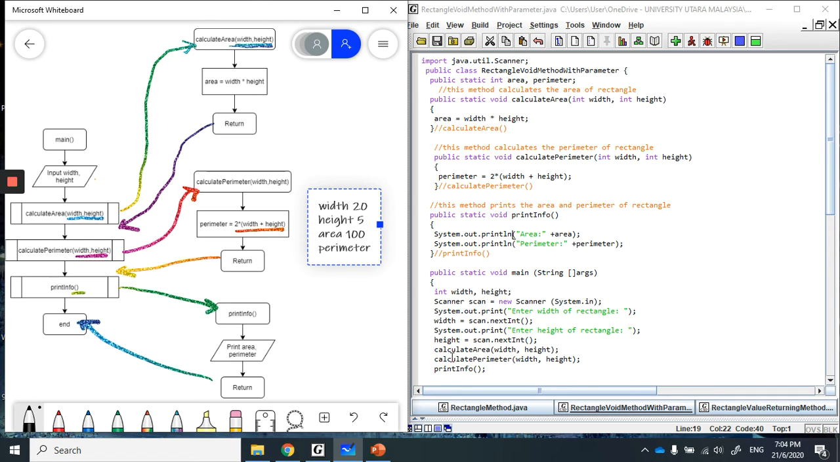and you see the next one is to call the method calculate perimeter. And again, you are sending your values of width and height, which are 20 and 5. So this 20 and 5 will be copied and sent to the method header. So width will be 20 and height will be 5. Based on that, you're going to calculate the perimeter. So width plus height will be 25, times 2, you will get 50. So 50 will be kept in variable perimeter.